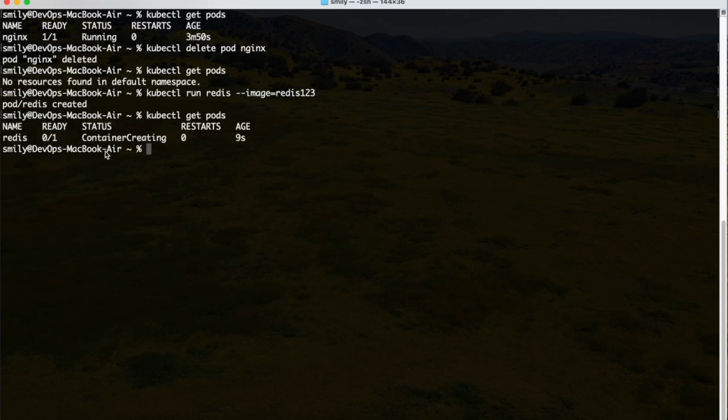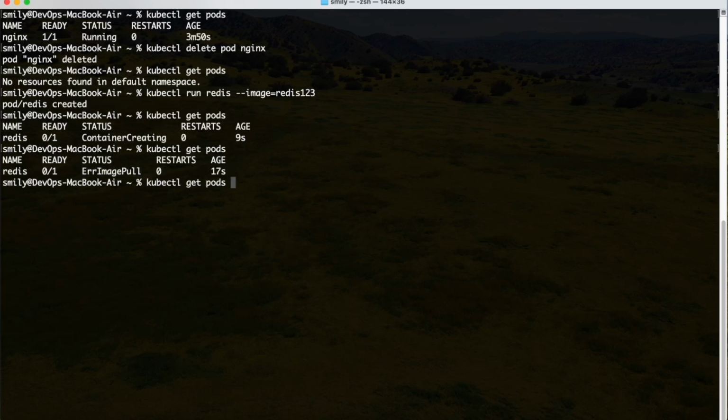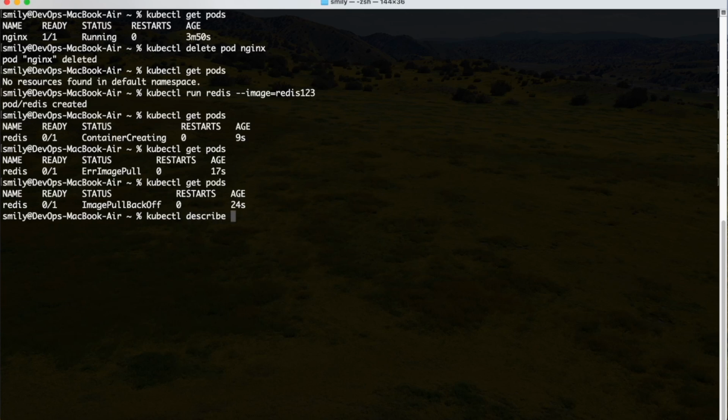See, it is not running. Container status is ContainerCreating. We are still waiting for that. Again you can hit ErrImagePull. Again we will wait, and you can hit ImagePullBackOff. That means the image was not there in the Docker hub. When you describe this, you will see the error message. Based on that we will proceed further.